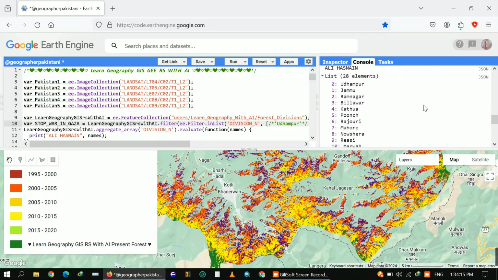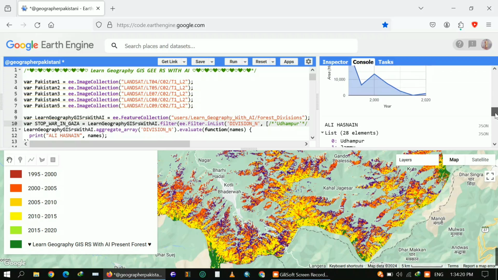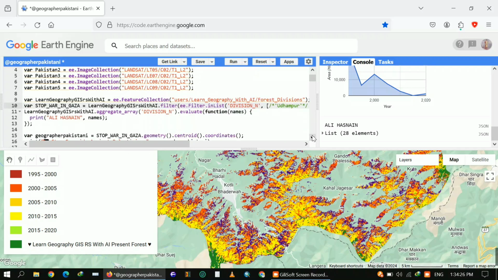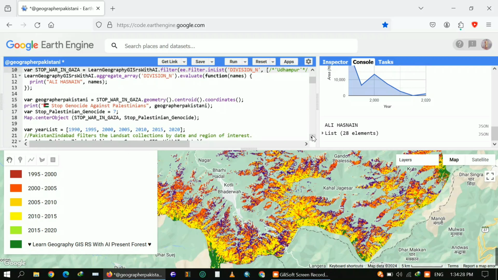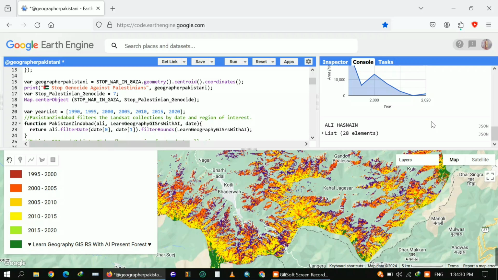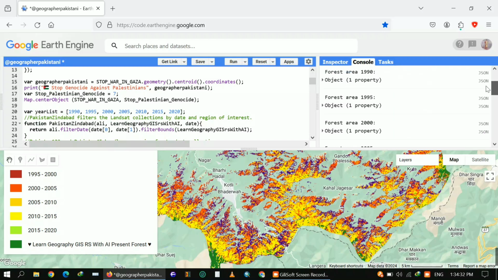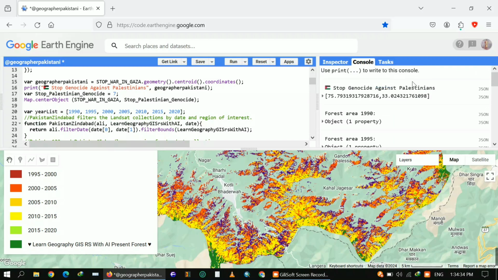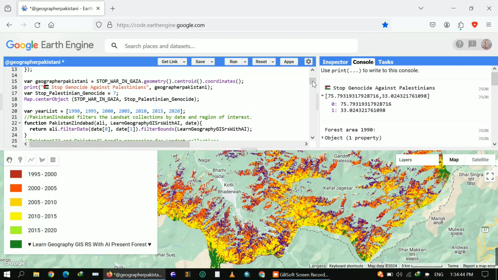Then I took another variable. Here you can see that there are 28 elements in my shapefile. I'm just going to load one, or in this example I will use two areas. And then I will calculate forest area for each year, and I will present a time series chart. A decreasing trend in forest area over time would be indicative of deforestation.